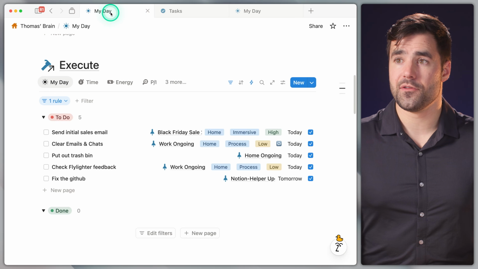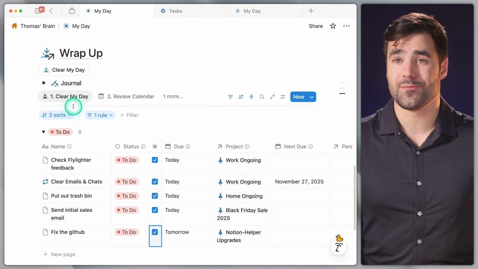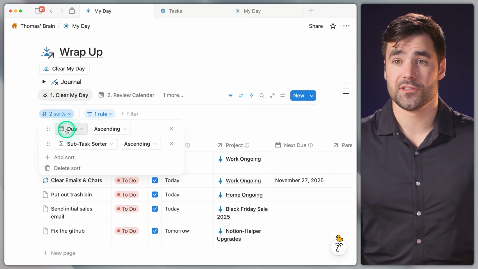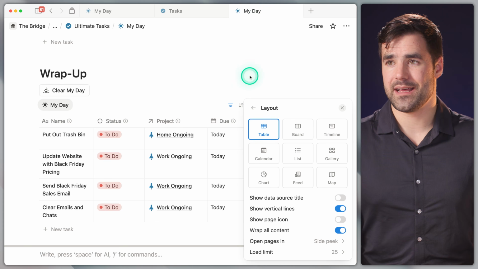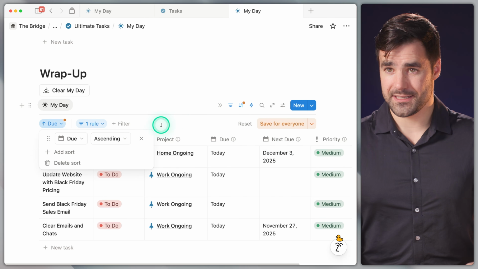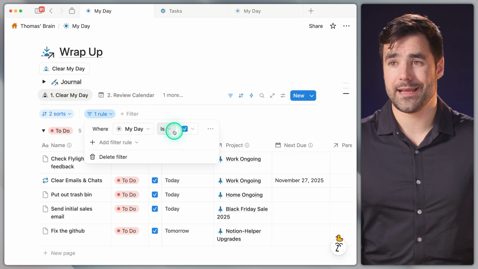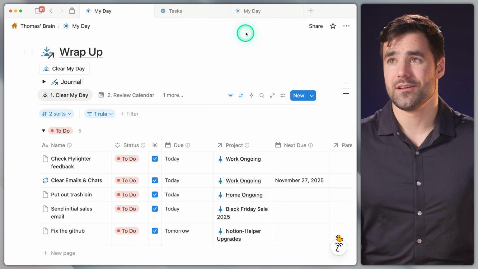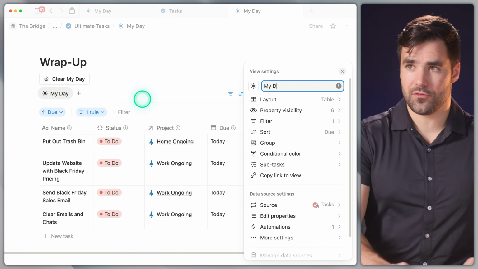So going back to my actual version here, let's go ahead and look at the other settings for this first Clear My Day view. We have two sorts, due in ascending order with this subtask sorter in ascending order. I don't know if we're going to mess with the subtask sorter in the free Ultimate Tasks template, so I'll just go ahead and create a sort where due is in ascending order like that. And then if we take a look at the filters, we have only one rule, which is where My Day is checked. And that is exactly what we had already since we copied and pasted our view. So I'll just rename this to Clear My Day.